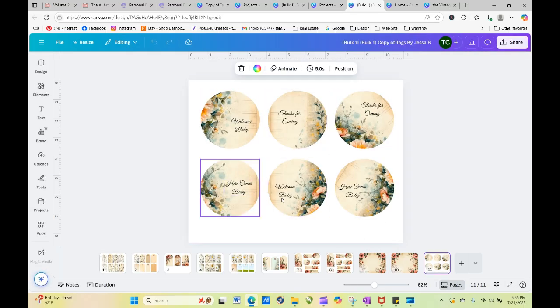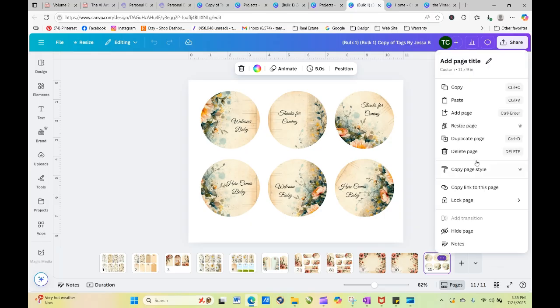So welcome baby, here comes baby. Thanks for coming. So that's a way that you could set up for cupcakes, and go ahead and use that bulk feature. That way you could come up with lots of different little phrases that you might want to include on your cupcake holders. And this could be just as easily done with, let's make a copy of it just while we're in here.